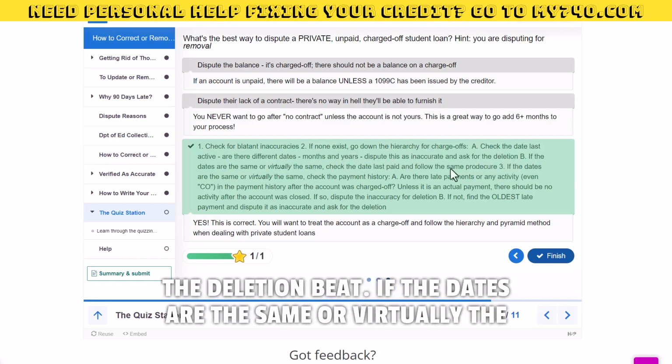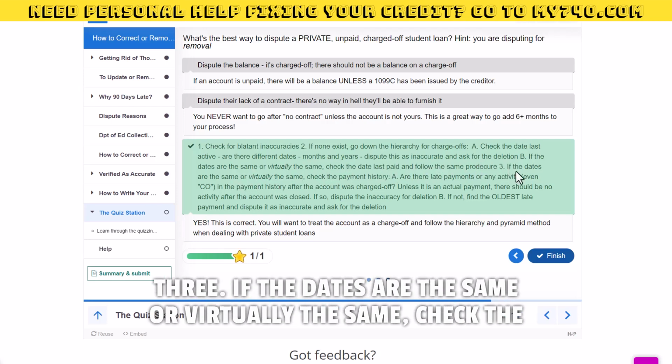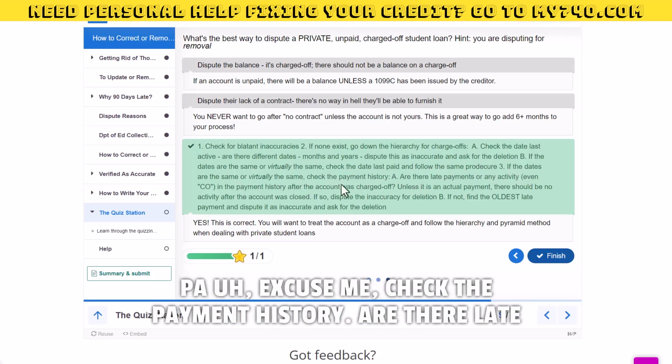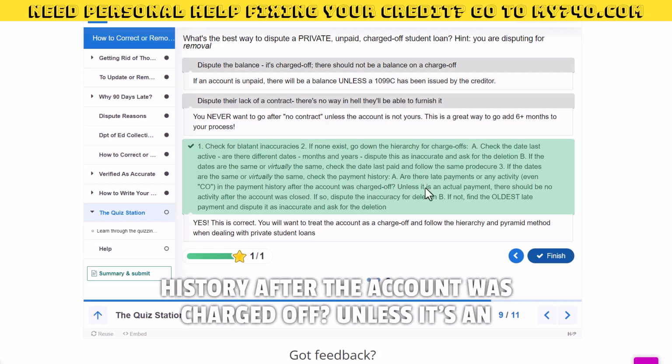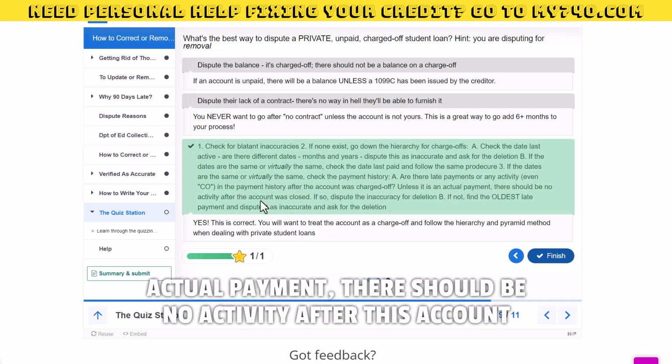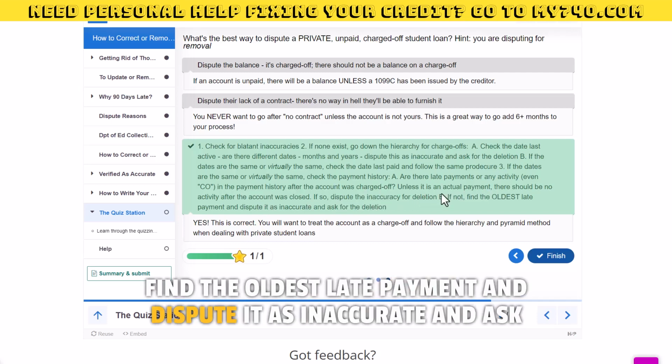B, if the dates are the same or virtually the same, check the date last paid and follow the same procedure. 3, if the dates are the same or virtually the same, check the payment history. Are there late payments or any activity, even charge off, in the payment history after the account was charged off? Unless it's an actual payment, there should be no activity after this account was closed. If so, dispute the inaccuracy for deletion. If not, find the oldest late payment and dispute it as inaccurate and ask for the deletion.